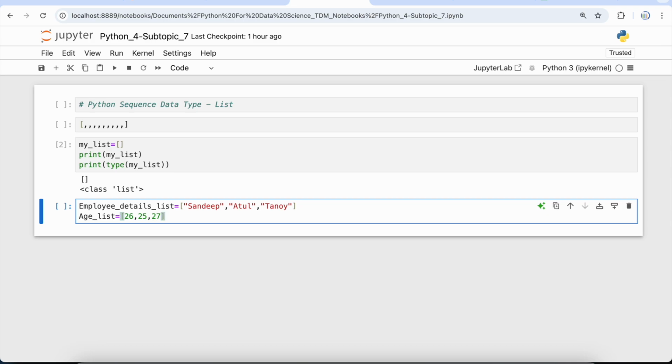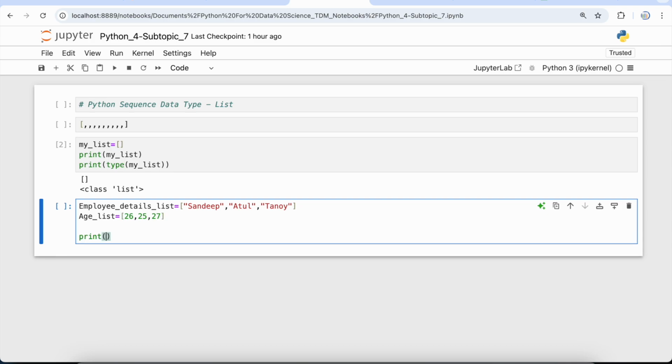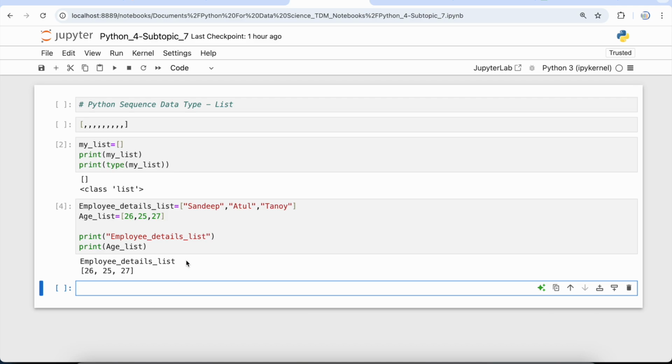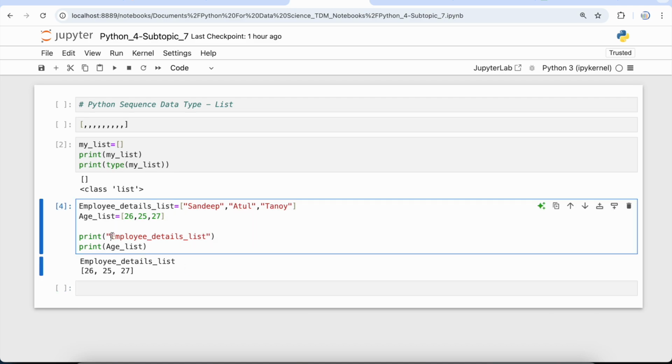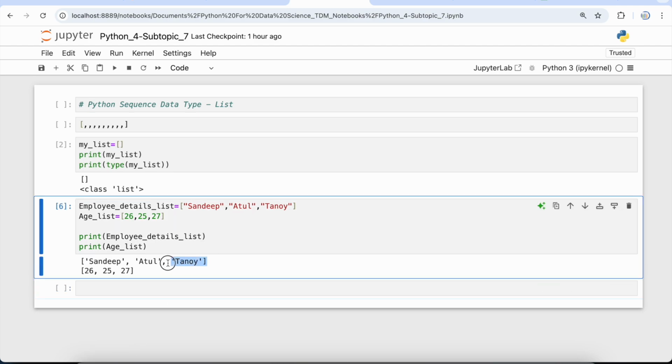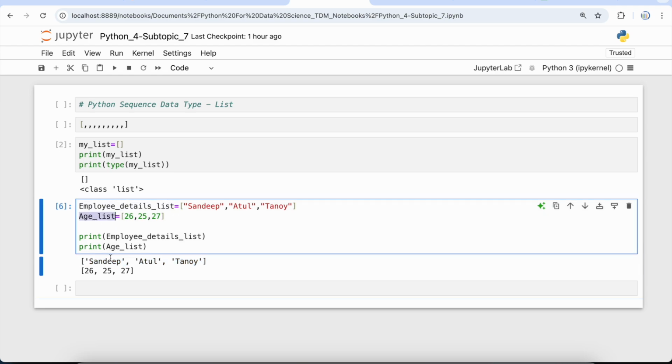Okay, now if I print this employee detail list, and if I print this age list, you will see that you will get all the, okay, I have to remove these quotes. So when I run this, you will see that you will have a list of all the items that are present in your employee detail list as well as the age list.